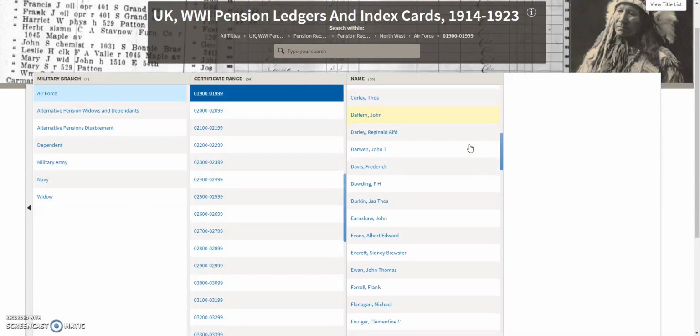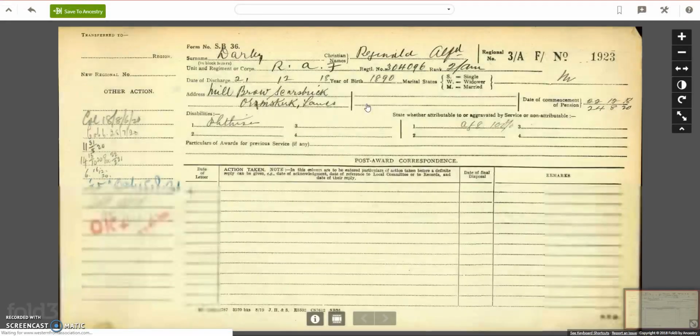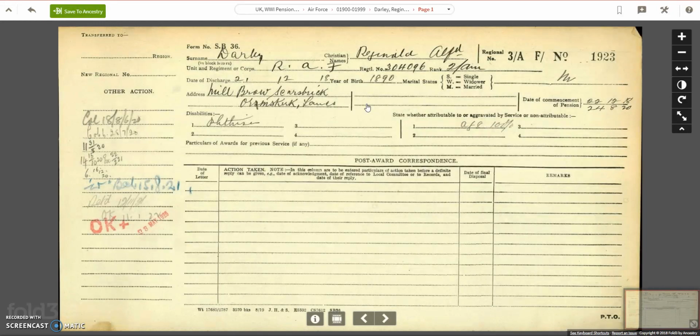So scrolling down, we can find here Reginald Alfred Darley, which we'll click on, and click on page 1 of that particular record. And this actually is the same chap as we've just been looking at, but his other pension record ledger.